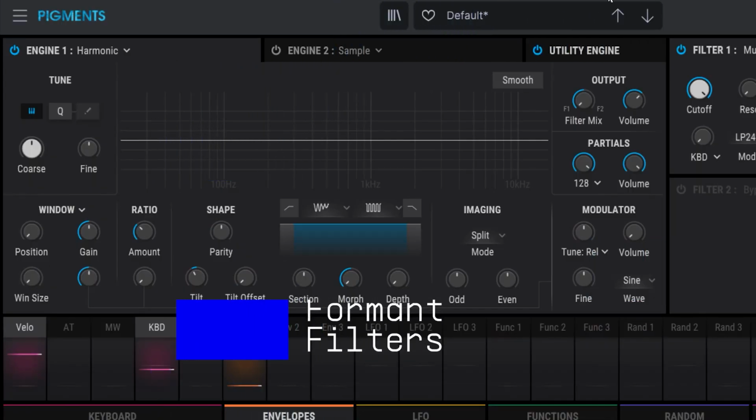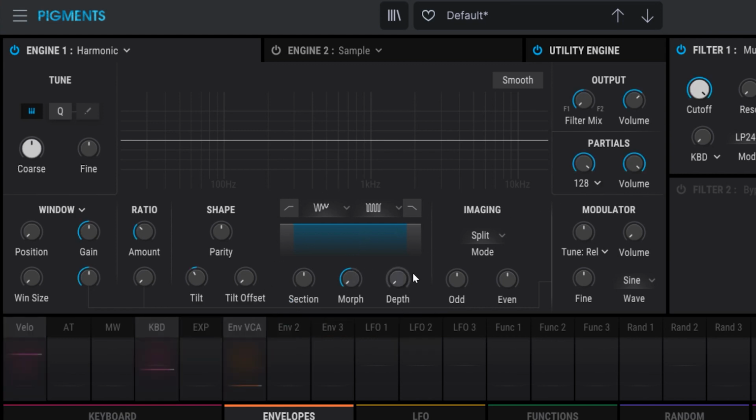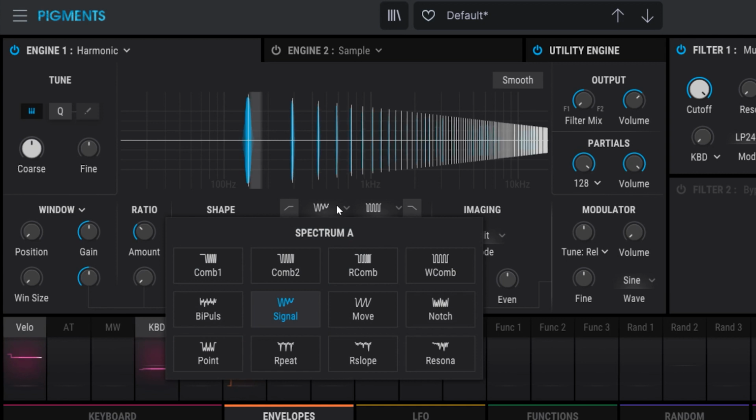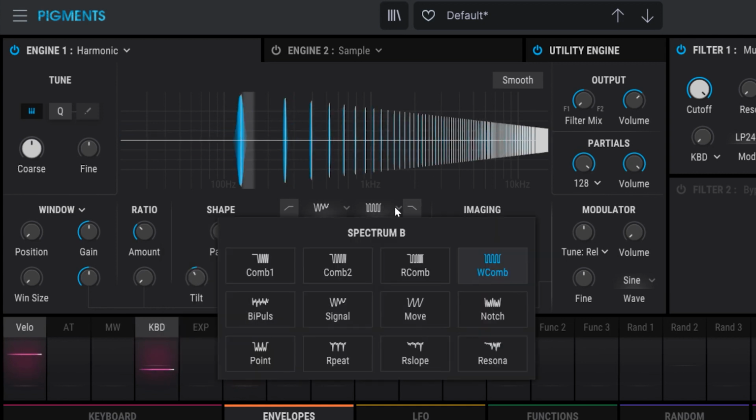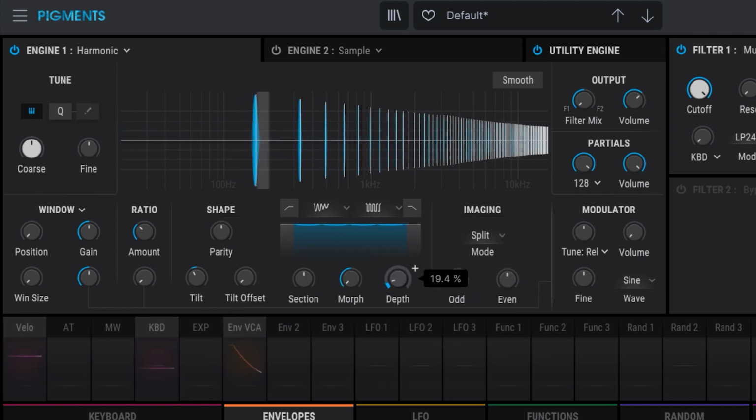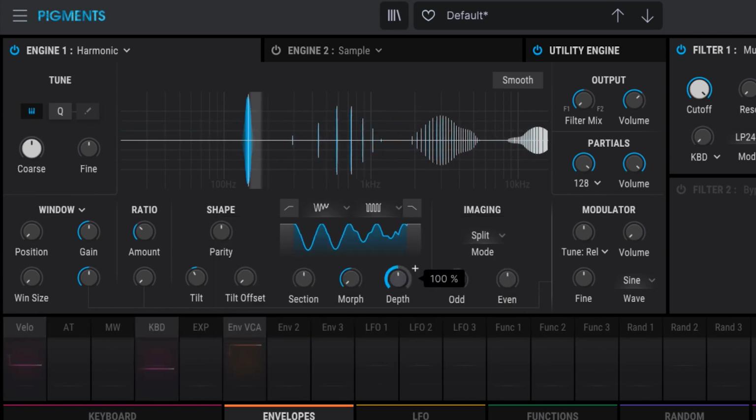Next up, the middle section below the partials display is where you'll find the dual Formant filters that can further sculpt the sound. This area is divided into two parts, spectrum A on the left and spectrum B on the right. Each spectrum offers a choice of multiple filter shapes which can be inserted into the module and morphed to filter the partials in unique ways. Let's pick one for each spectrum and tweak the three controls below to hear how they work.